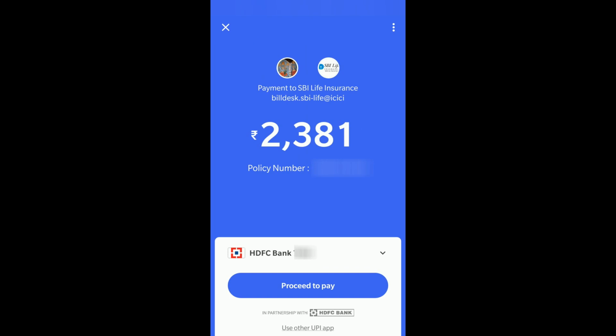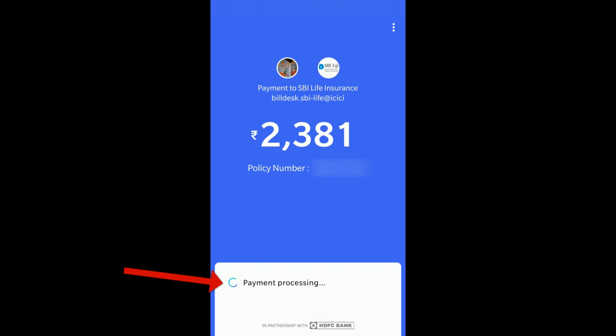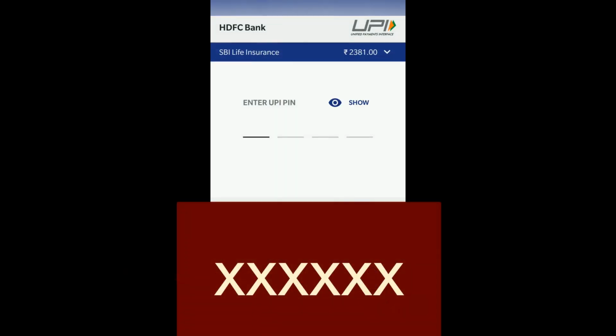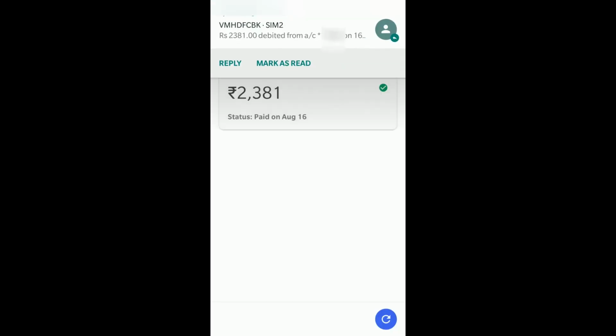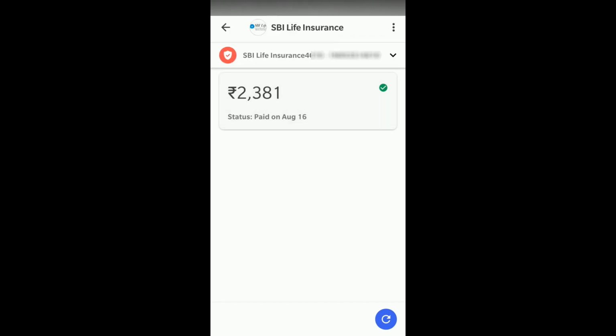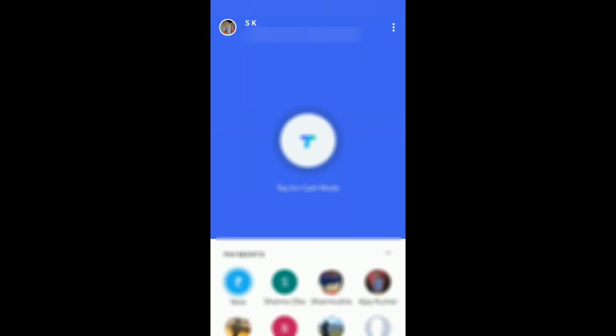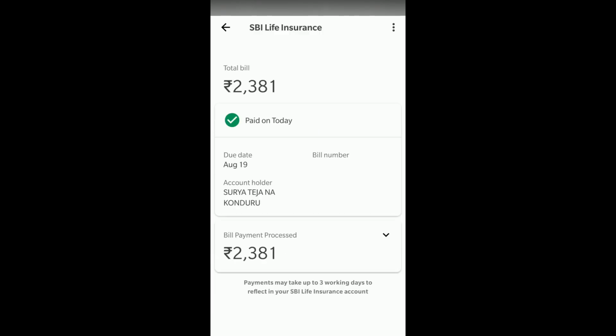asking me to proceed to pay. So I'll click on proceed to pay, enter your UPI password. That's it. Waiting confirmation. The money has been debited from my account. So I paid on today.